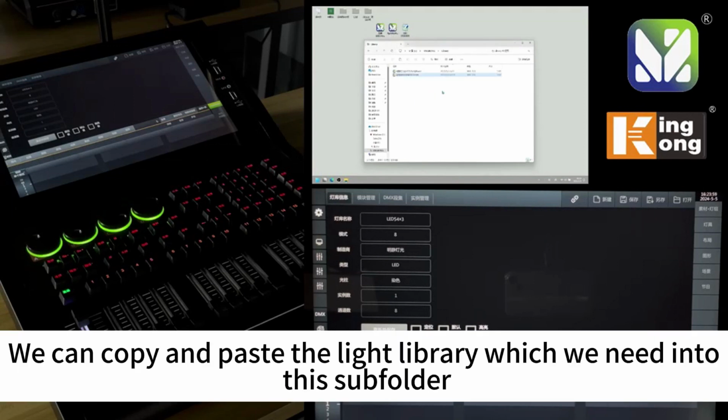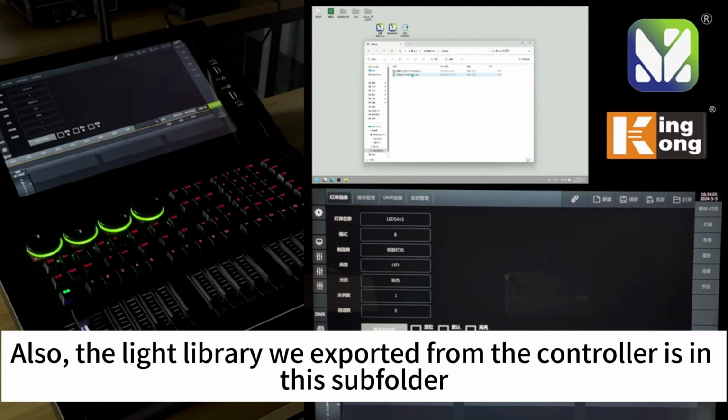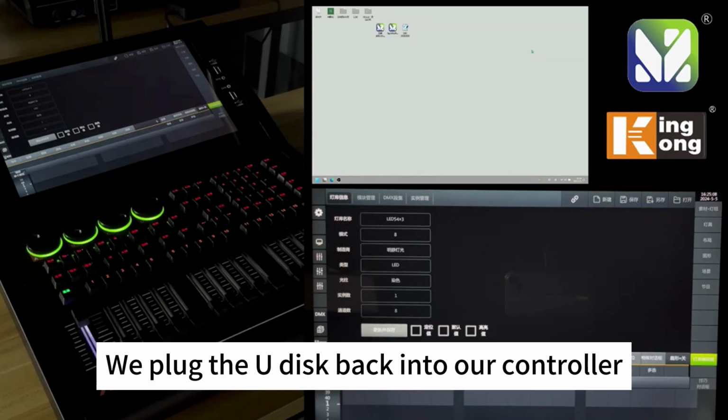We can copy and paste the light library which we need into this subfolder. Also, the light library we exported from the controller is in this subfolder. We plug the U-Disk back into our controller.